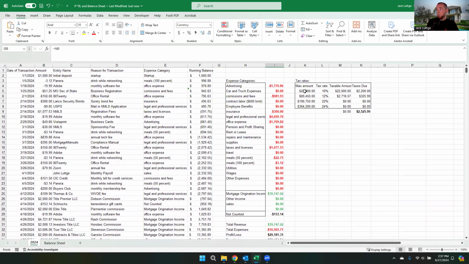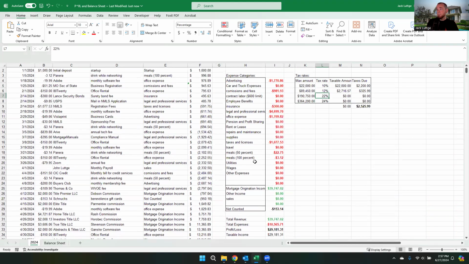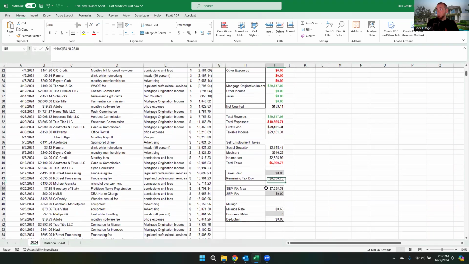So the first 22,000 is going to tax at 10%. And then after that, up to this amount, it's going to tax at 12%, and so on and so forth. And in future years, you can update these numbers with the tax rates for that time. And then it also is going to calculate your maximum SEP IRA contribution if you wanted to do that. And if you wanted to make a SEP IRA contribution, you can put that in here and it will automatically take down your self-employment taxes and income tax accordingly because SEP IRA contributions are deductible.